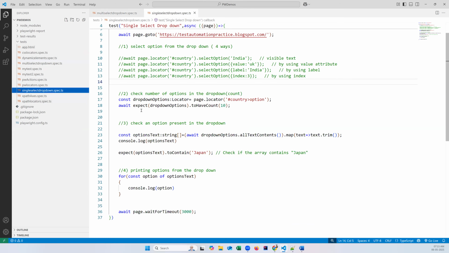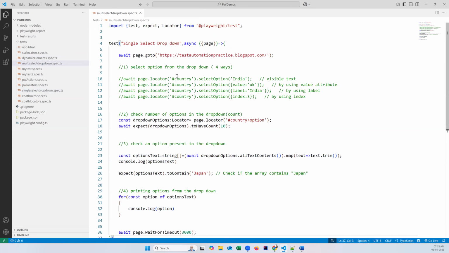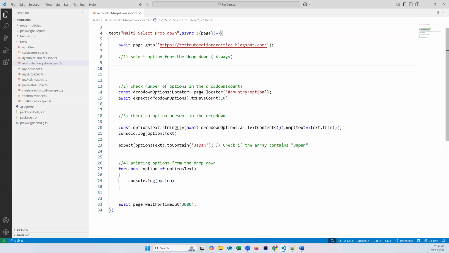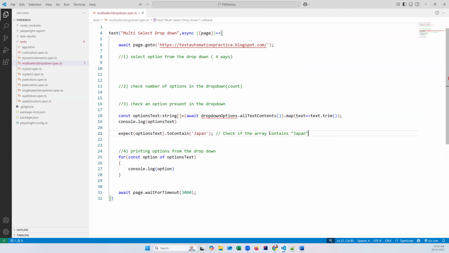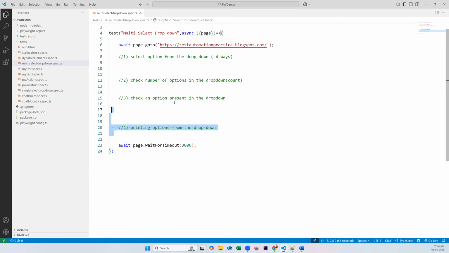Just like a single select, in multi-select also we can do the same types of operations, but with a slight difference. This is the multi-select dropdown, same URL I'm using. We will see how to select dropdown options. Again, there are 4 options. Counting also we can do, and we can verify whether options are present in the dropdown or not, and we can also print out options. Same 4 operations we can do, just like we have done for single select dropdown.